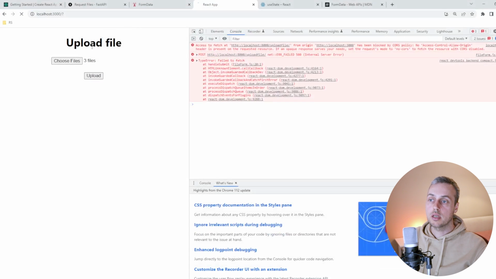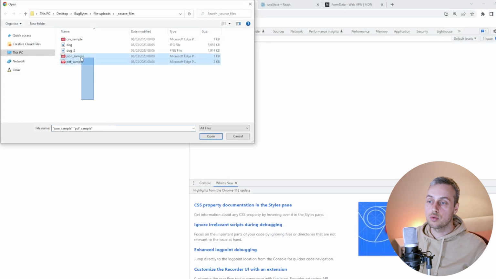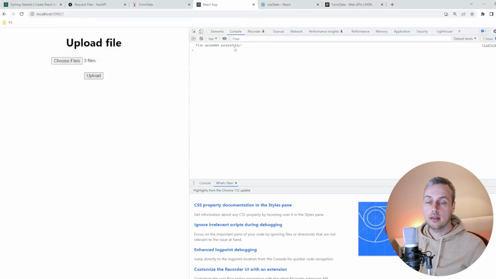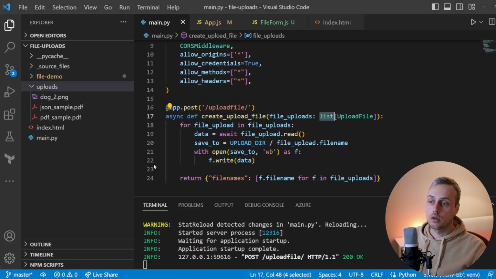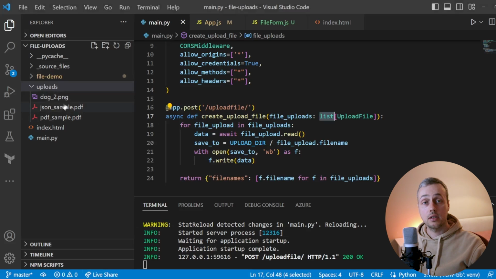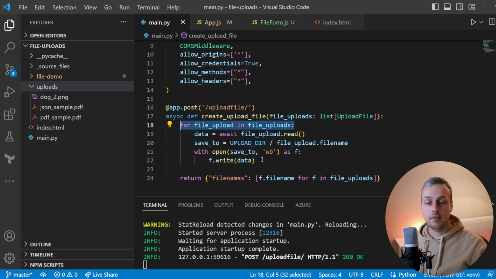Let's go back to the page and we can try submitting these 3 files again. When we hit upload, we get the message that the file has been uploaded successfully. If we go back to our server here, within the uploads directory you see all 3 files. So this is now working perfectly. We have our FastAPI function that is looping over each file that's been uploaded and saving that to the file system.